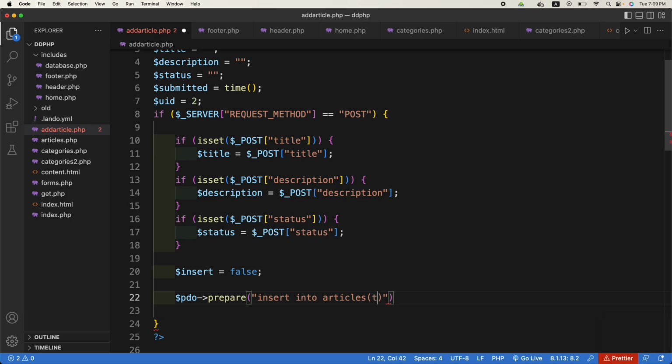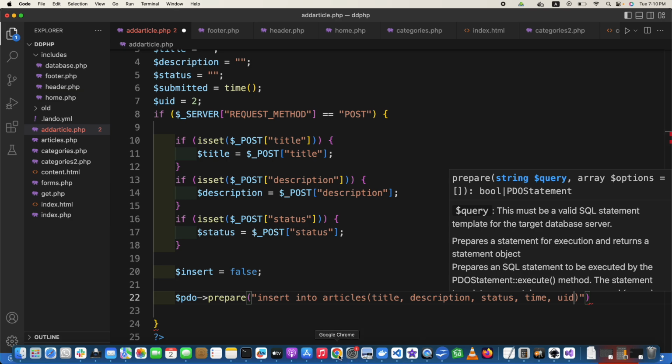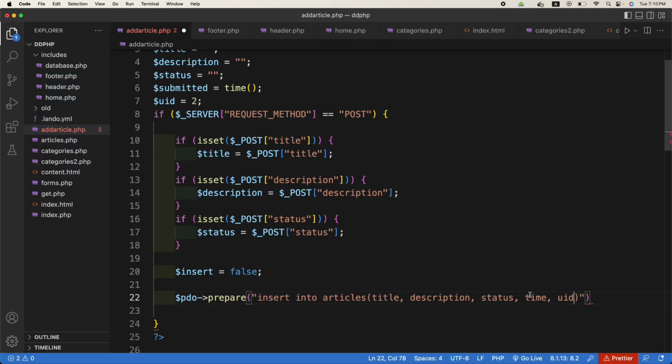Title, description, status, what else? Time and UID. Submitted, it is probably submitted. Yes, status, submitted, and UID. So it's title, description, status, submitted, and UID. Insert into this. Okay, and semicolon.